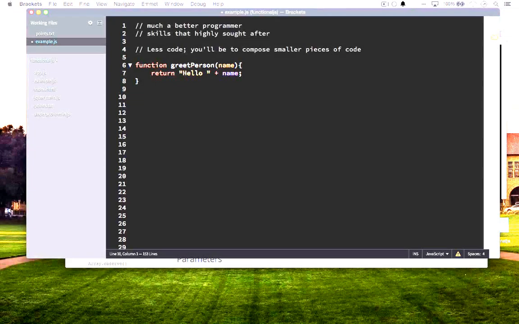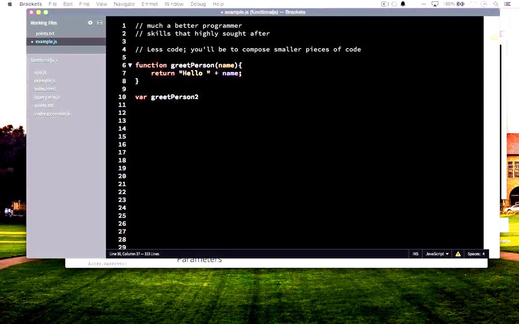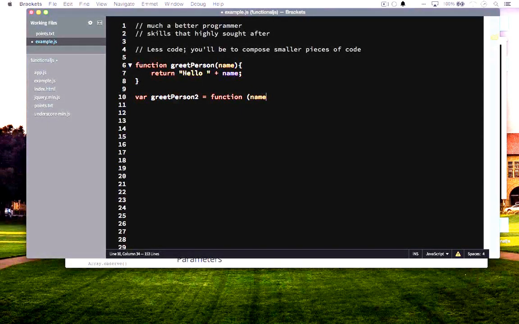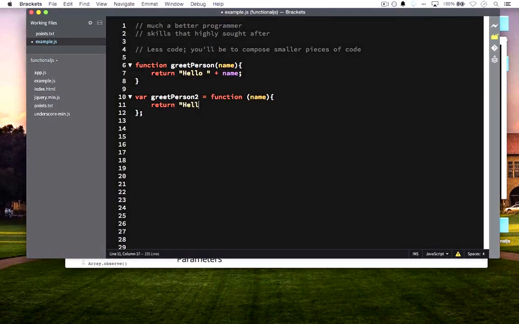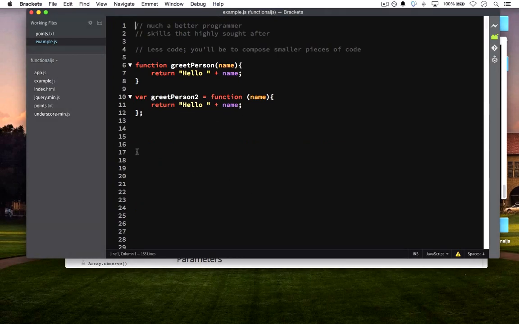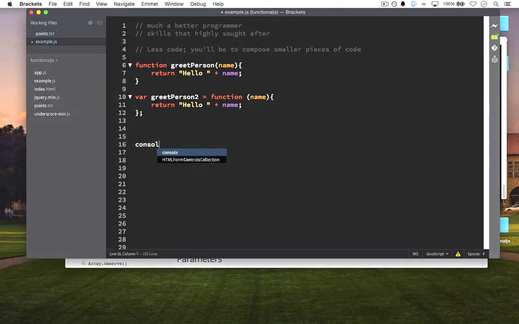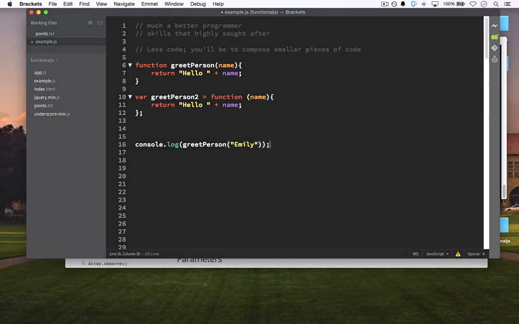Functions can also be assigned to a value, to a variable. In other words, a function, in this case anonymous, can be assigned to a variable. We'll do the same thing: we'll have hello space plus the name. Okay, now let's try to use them. We'll try to use it by typing console log create person, and I'll try that. I'll also try out our second version, create person 2.